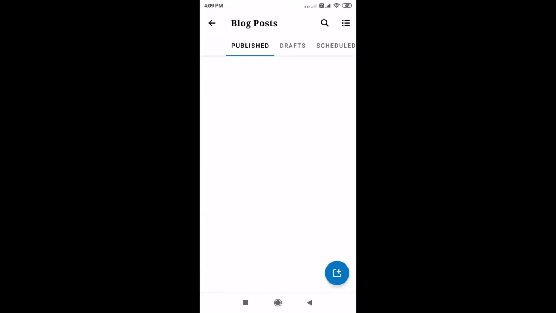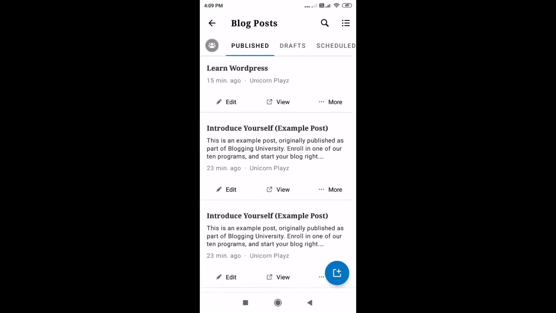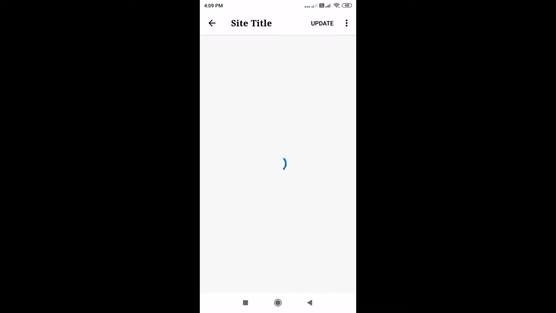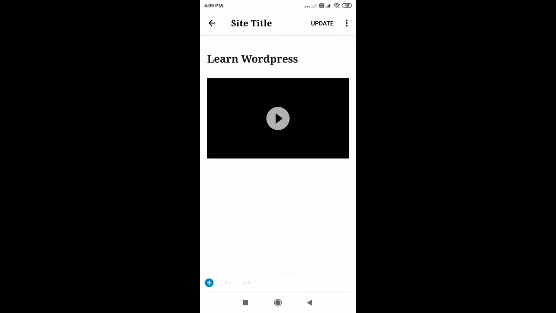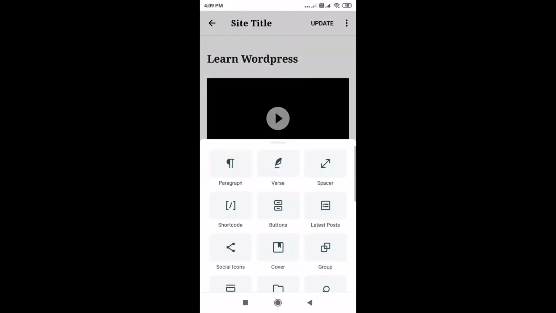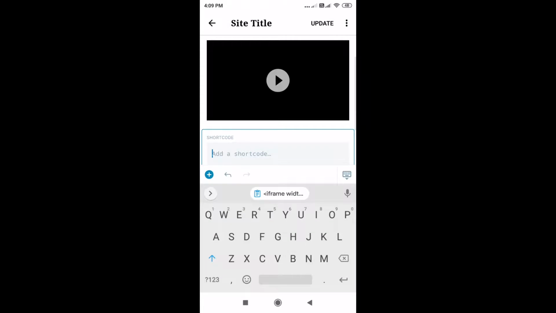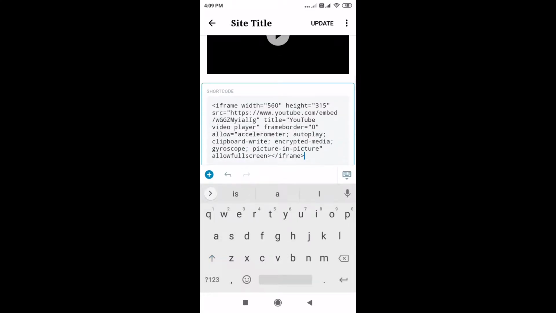touch on the post, pick the post that you want to edit, touch on it, touch on the add button bottom left there. This time, touch on the shortcode here, touch and paste the code which we have copied just now.